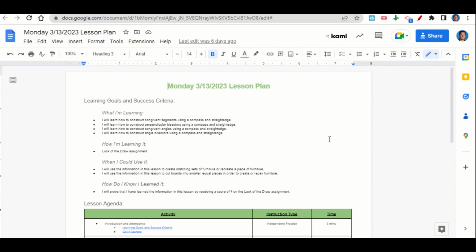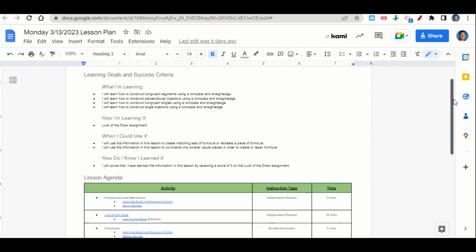How are we learning it? Through the luck of the draw assignment. When can we use this information? To create matching sets of furniture or recreate a piece of furniture, and to cut boards into smaller equal pieces in order to create or repair furniture. How do you know you learned it? By getting a score of 4 on the luck of the draw assignment.